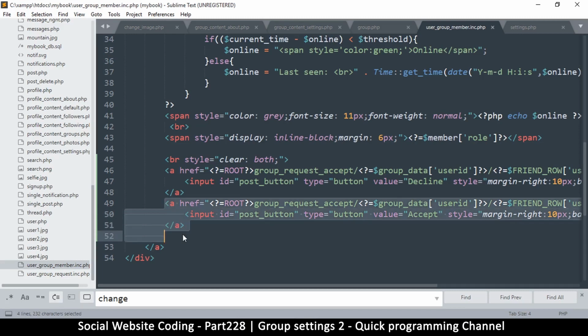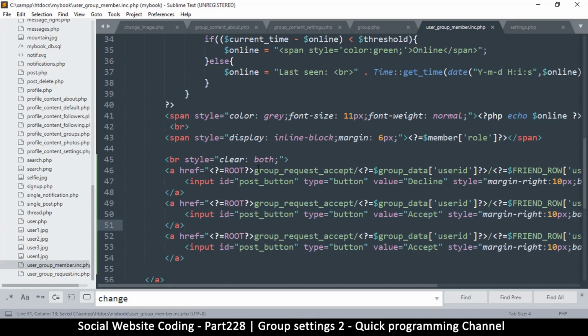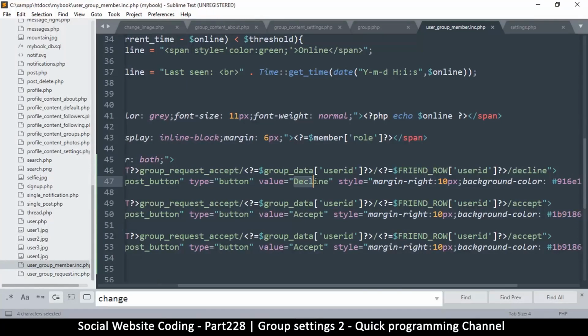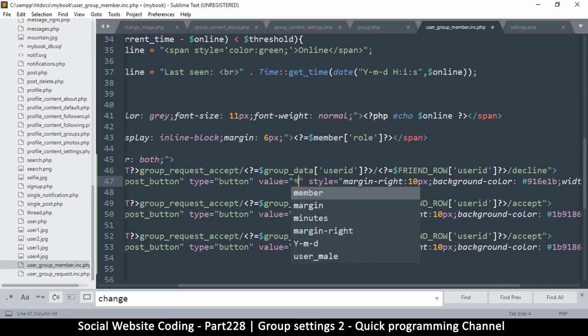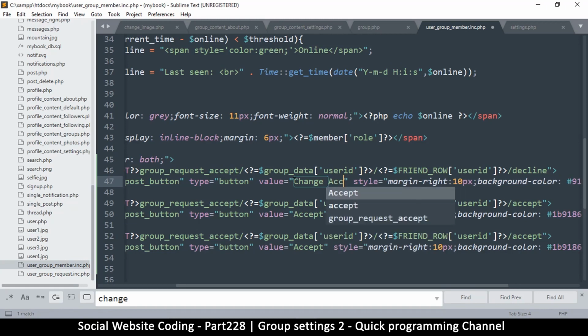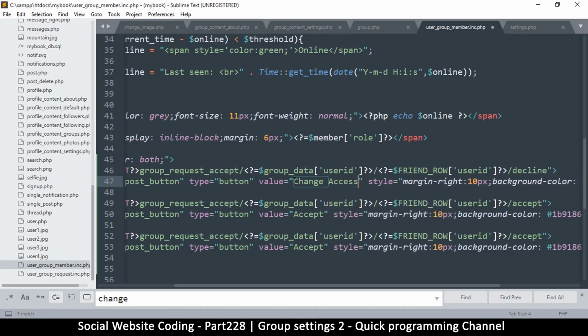So instead of accept and decline, we have different buttons that we need. So I think there are actually 3 buttons that we need. So the very first one is instead of decline, there is make admin, or instead of make admin, we may have more of these. Maybe we want to add, apart from moderator, we want to add one more. We can't put a button there for moderator and admin. So what we will do is just write change access, maybe something like that. I don't know. You guys can be creative.